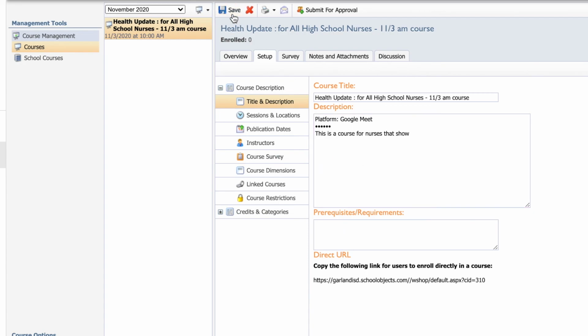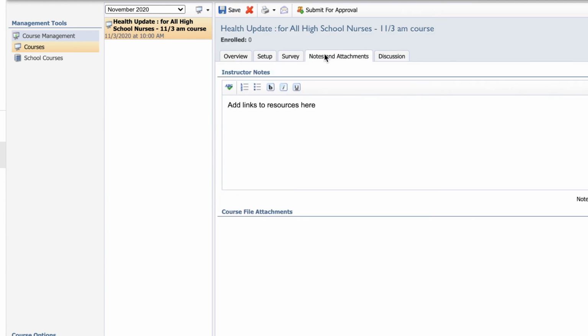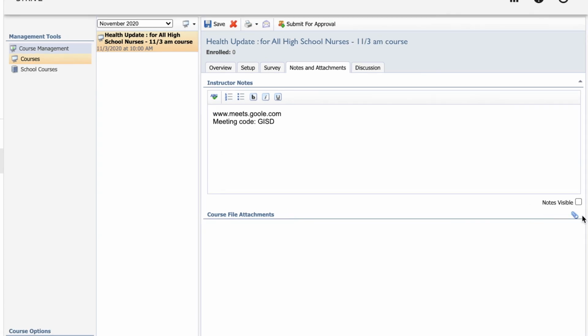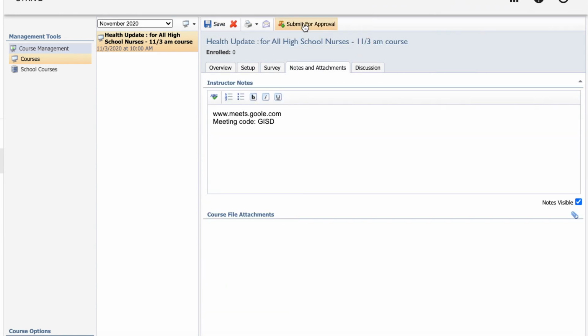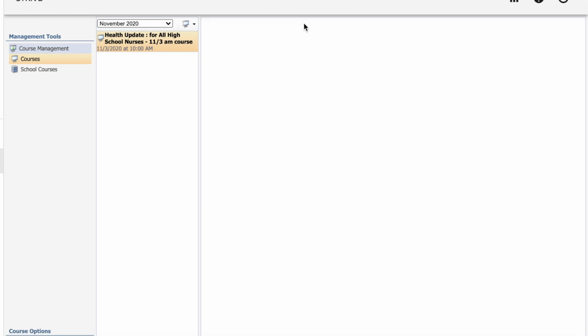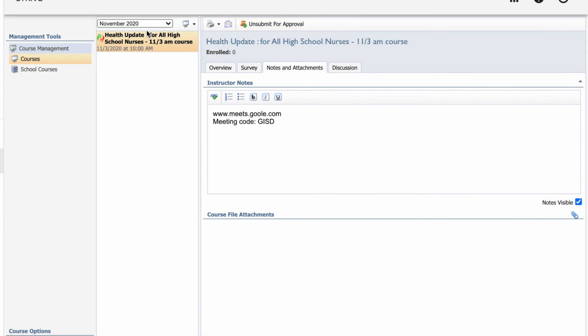Hit save. The last thing that you're going to want to do is in your notes and attachments tab, this is where you're going to put your link. Then you want to also make sure that you toggle on notes visibility because if you don't do this, they cannot see the notes that you've left. And then I'm going to hit save. And after that, I've done all I can do. Okay, I'm going to click submit for approval. And now your course has been submitted.